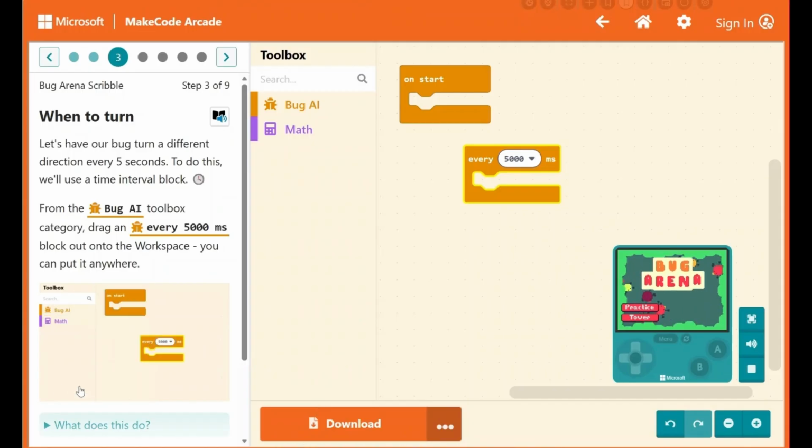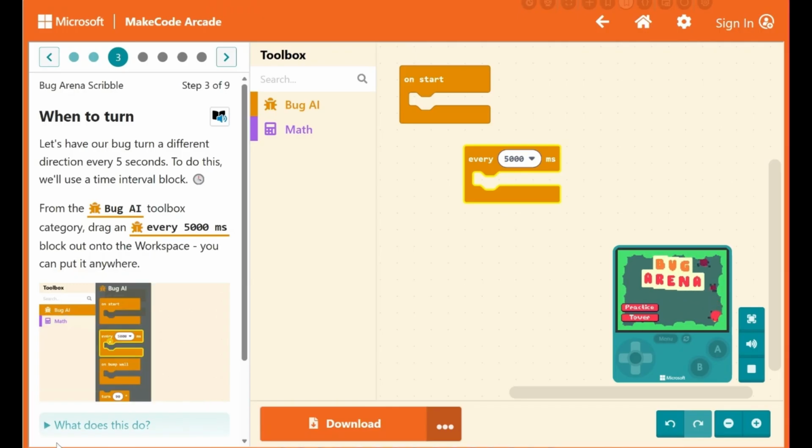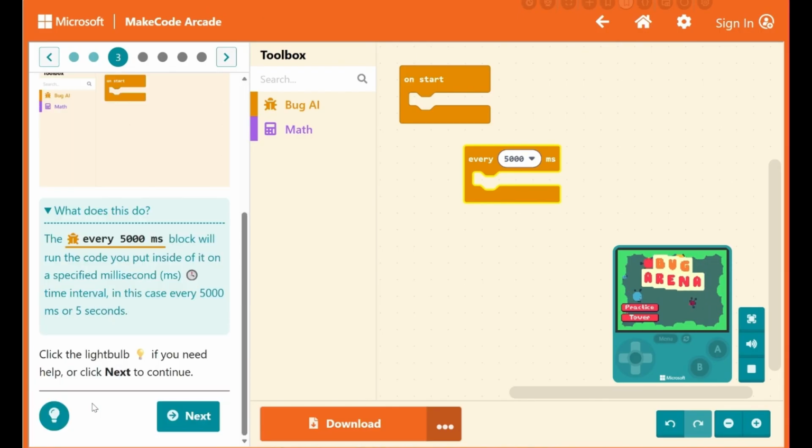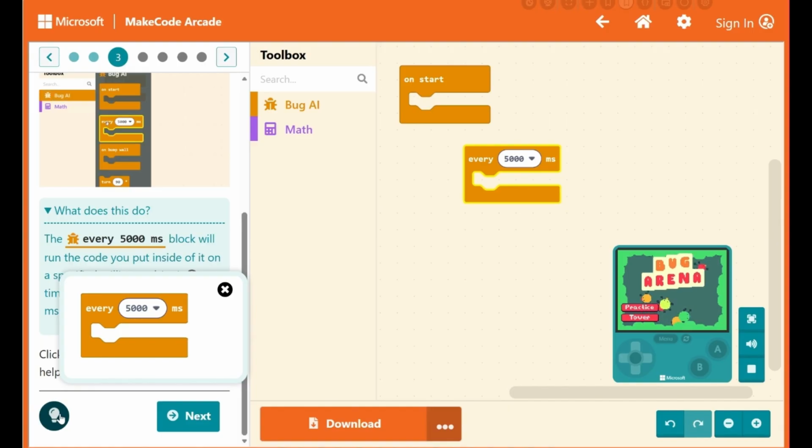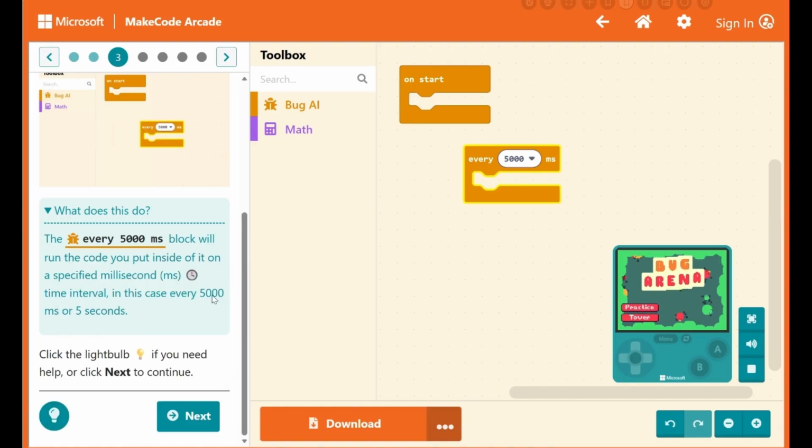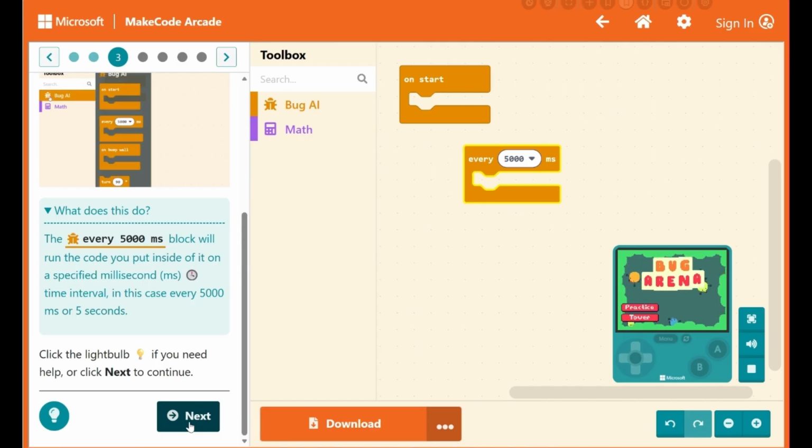You can expand these sections here in the tutorial pane if you want to get more information. In this case, it's telling us that the every 5,000 ms block will run the code you put inside of it on a specified time interval. In this case, every 5,000 milliseconds, or 5 seconds. Clicking on this light bulb icon will show students the solution code. And to go to the next step in the tutorial, click Next.